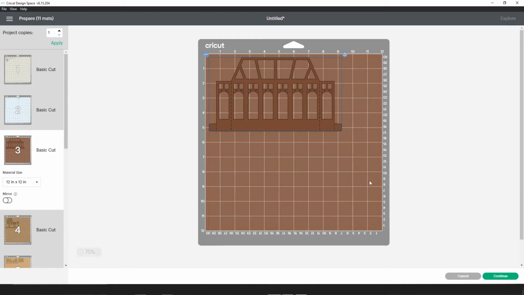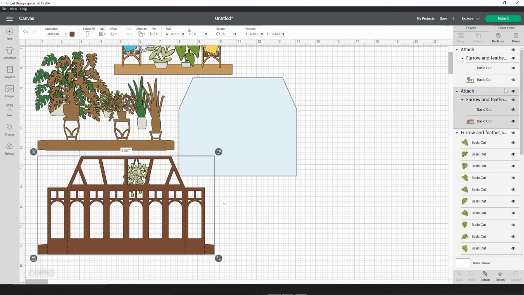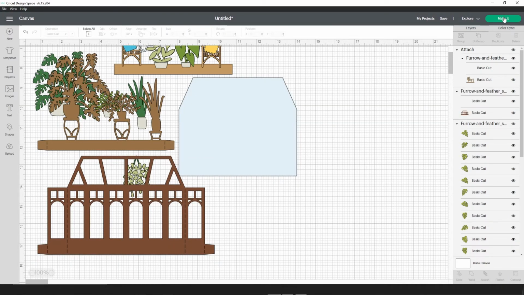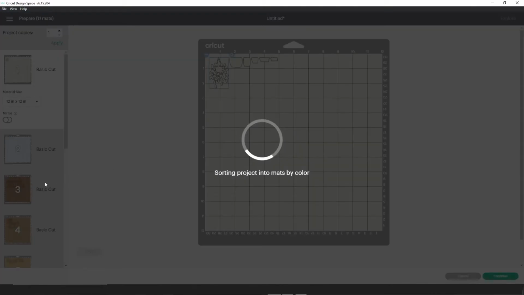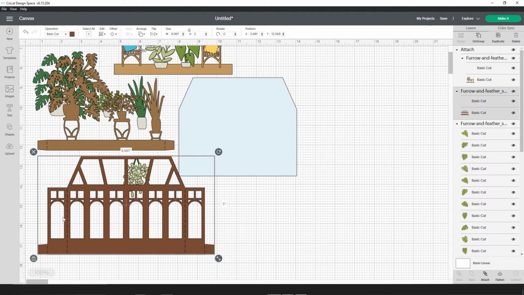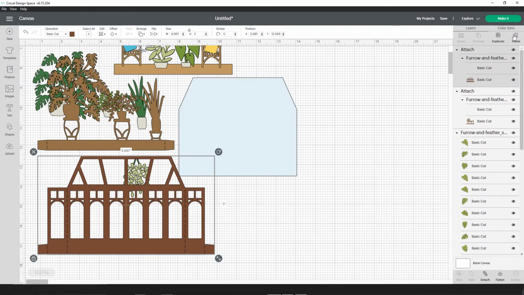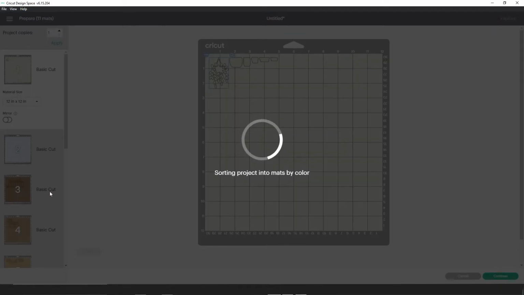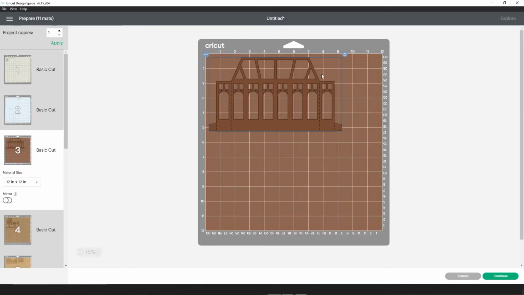I'll do a quick example of what would happen if you didn't attach the pieces. So if you didn't attach, let's click on Make It. You can see this dark brown back piece now, the score lines are not on the piece. They're not where they're supposed to be. And you would end up wasting a whole sheet of cardstock. It's pretty frustrating. So again, you click on the pieces with the score lines that need to be folded, click on Attach, click on Make It, and it should attach those score lines where they are supposed to be.